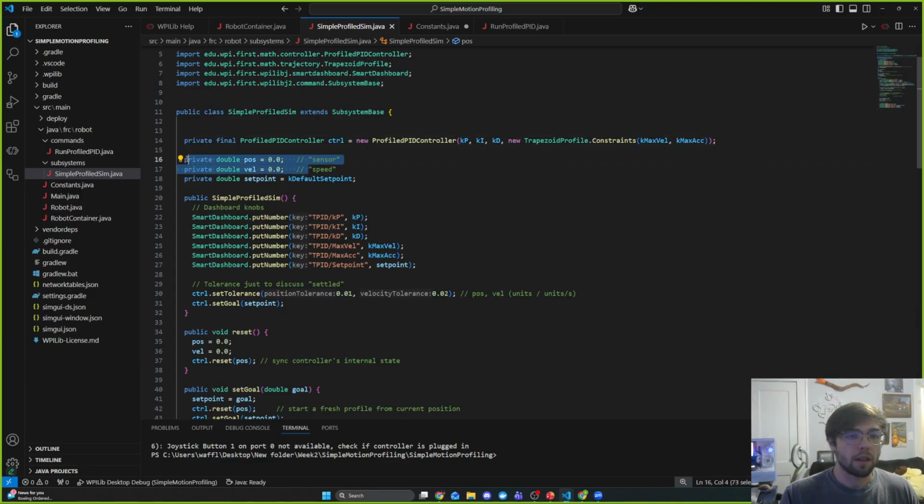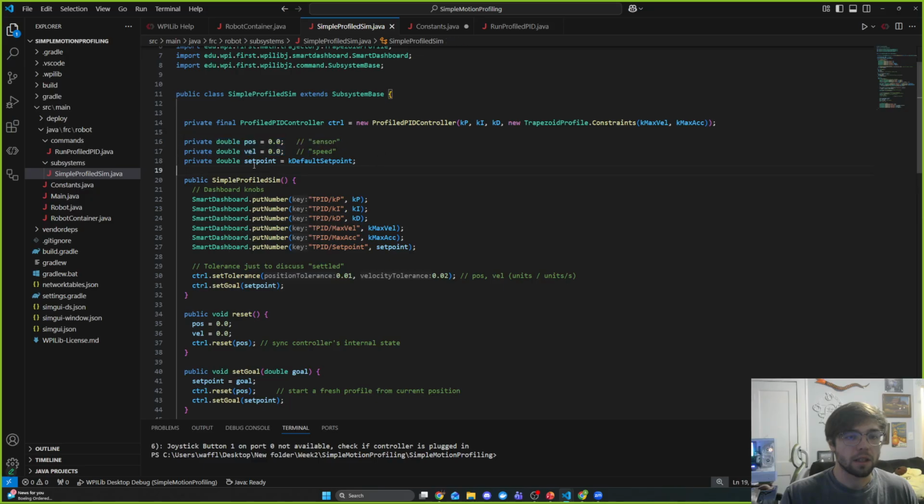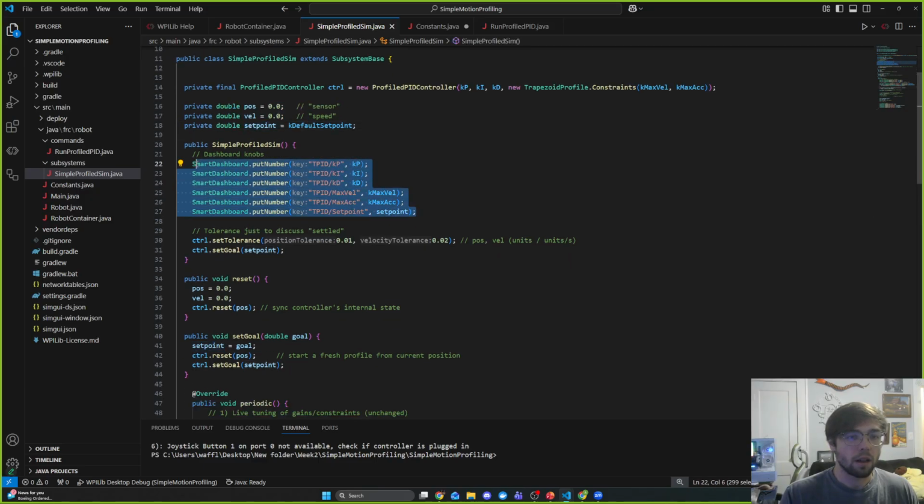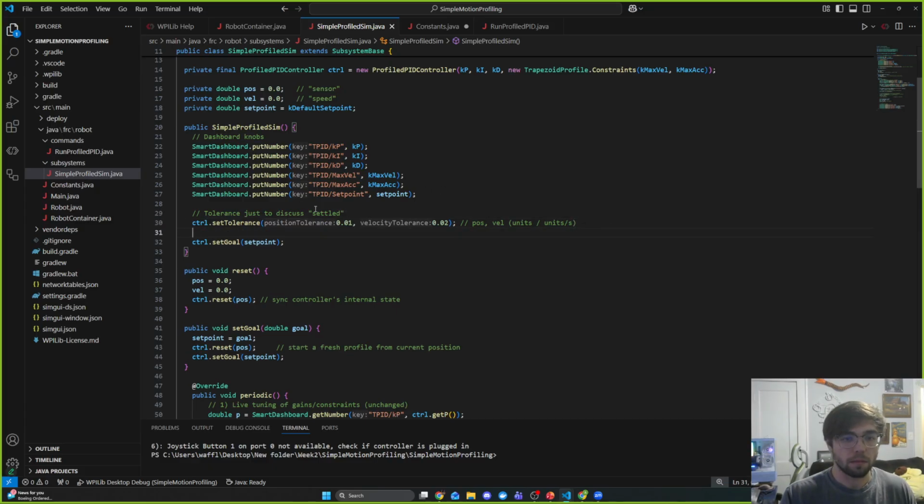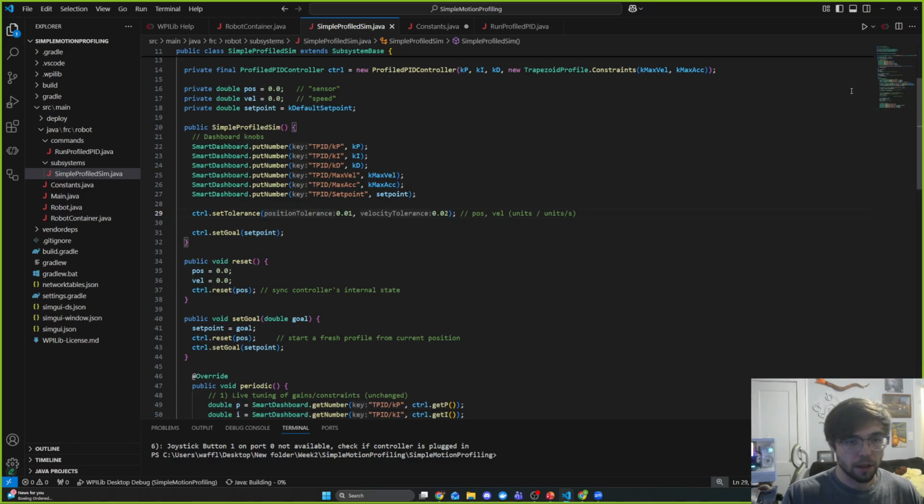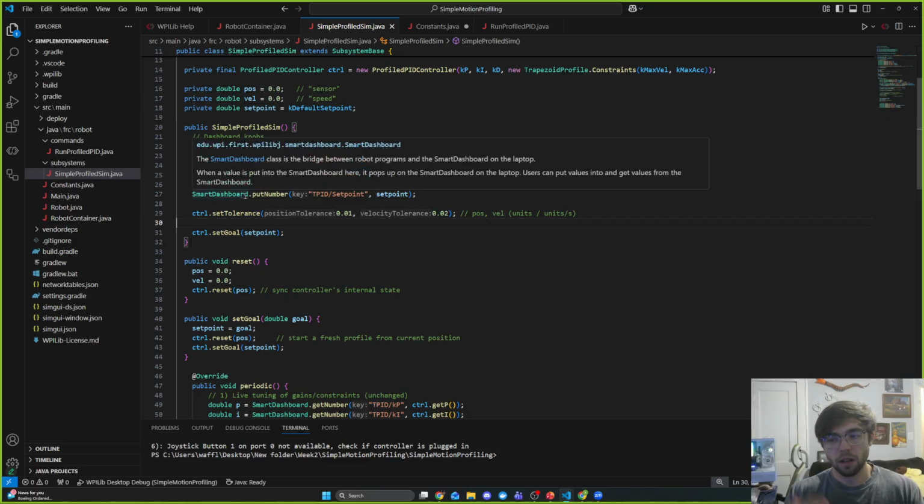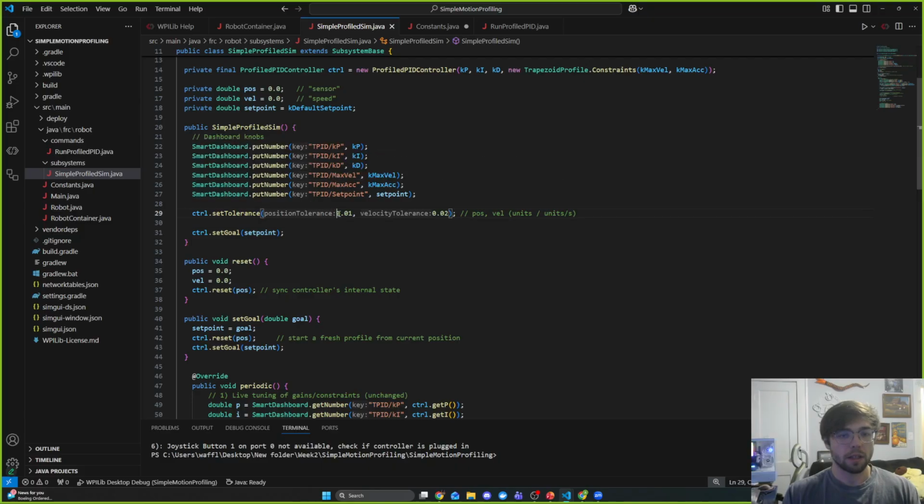Same thing, I've got a position and a velocity and a setpoint. I'm publishing all my good stuff to the SmartDashboard. And then this is something that we didn't talk about last time, which is tolerance. I did kind of talk about it, but it's how good is good enough. In this particular instance, I want a position tolerance of 0.01. So unless I'm within 0.01 units of my target, I don't want to stop. I want the PID controller to keep correcting.